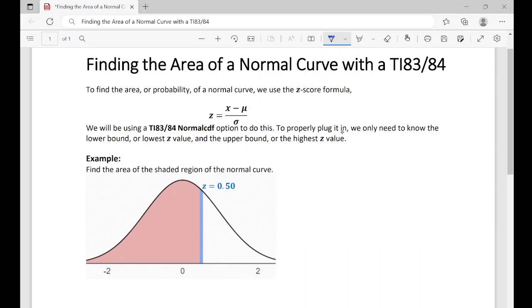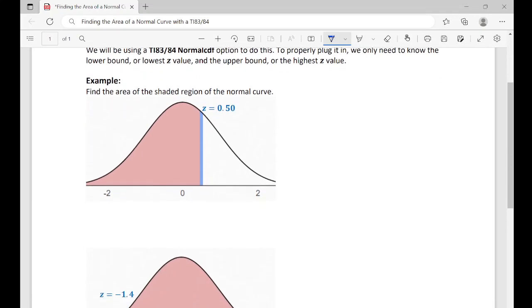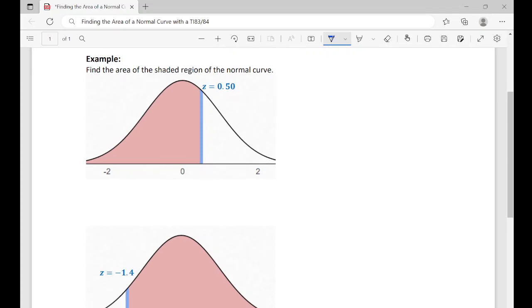Now, to properly plug it in, we have to know what the lower bound or lowest z-value is and the upper bound or the highest z-value. In these examples, the z-values are already given to us, so we don't actually have to use the formula, but you should know this formula if it is not given to you. So let's find the area of the shaded region of each normal curve.